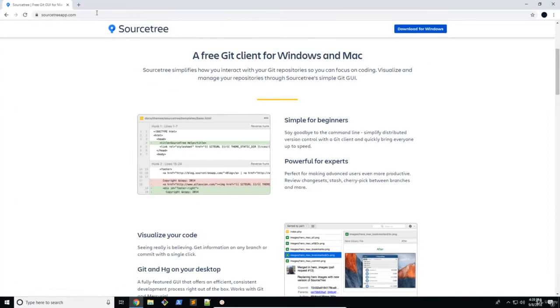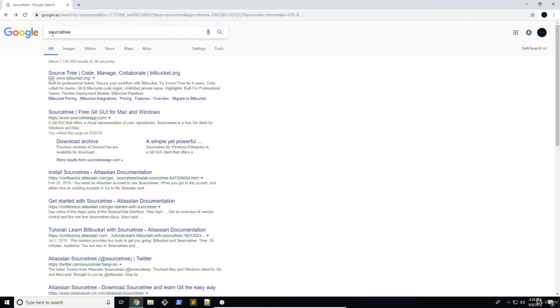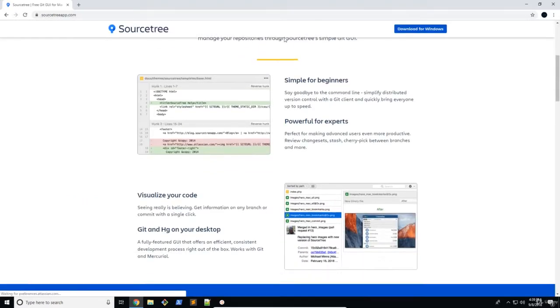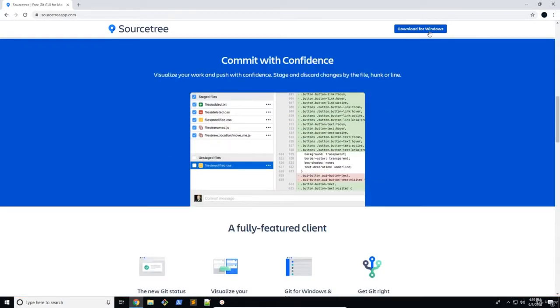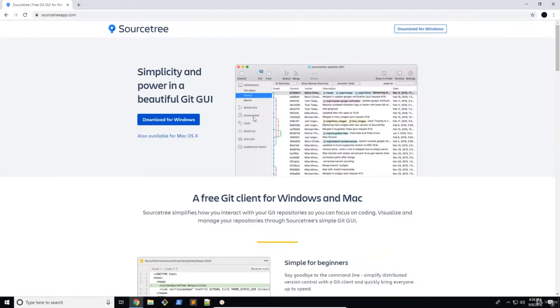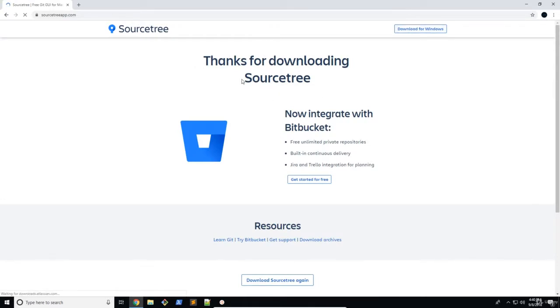So the first thing you want to do is go over to sourcetreeapp.com, or you can just go into your search engine and search SourceTree. Then once you're there, you are going to download it. Now I have Windows, but you can go ahead and download it for whichever version you want. You cannot use this on Linux, however, I'll just make that clear. So you can either use it on OS X or Windows. So I'm going to download it for Windows.